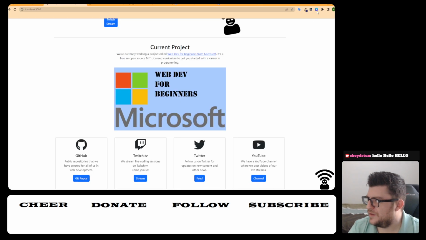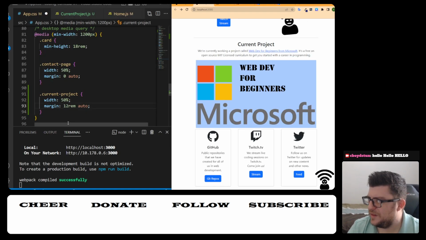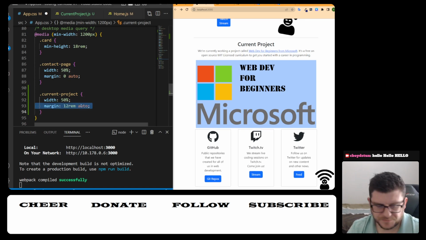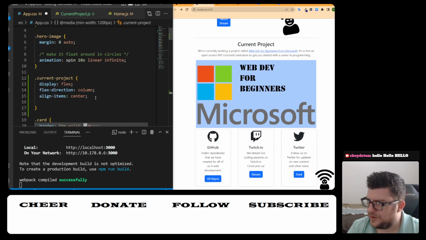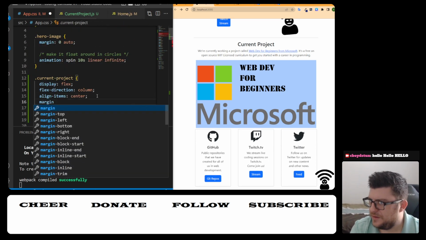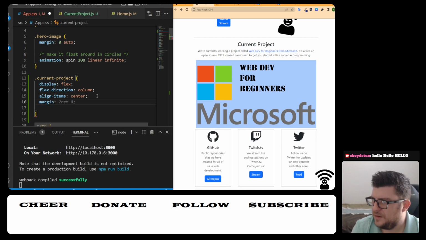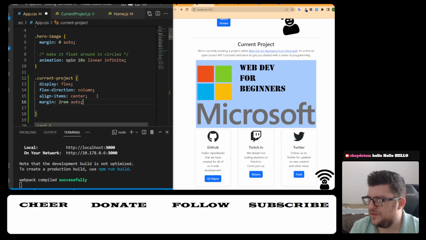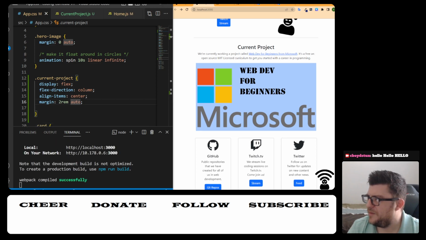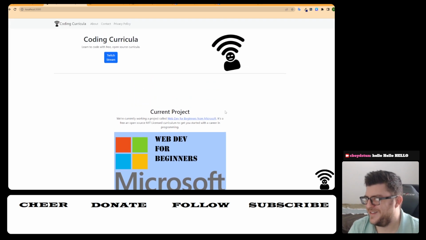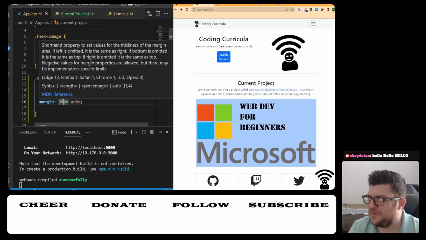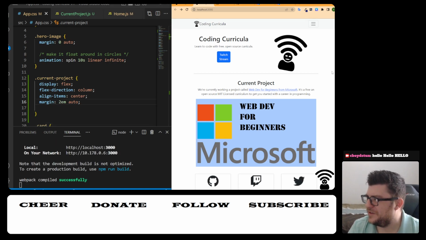Again, that to be current project, margin like 2 rem, auto. Right, so that means it's 2 rem on the top and bottom, auto on the left and right. There. That bumped it down a little bit. That's really big on desktop. Maybe not rem, but REM. Okay, that looks good here.